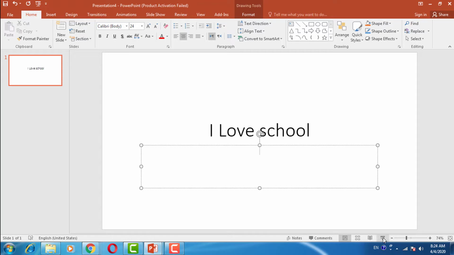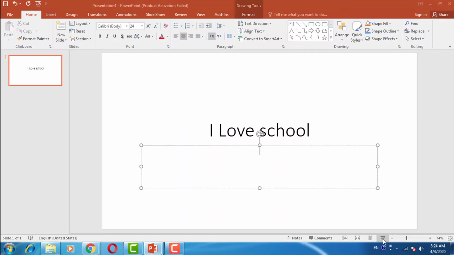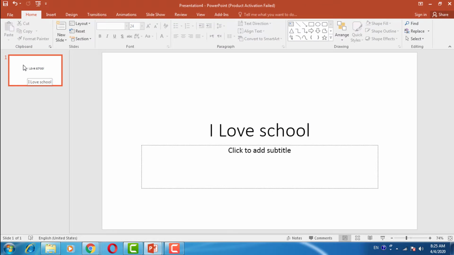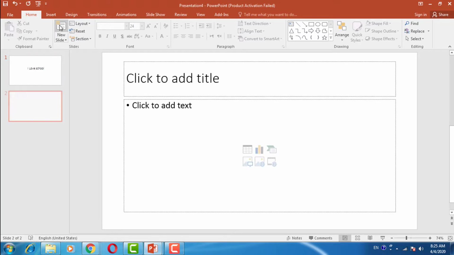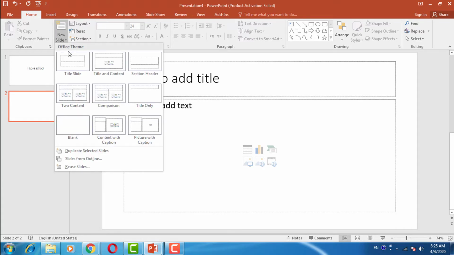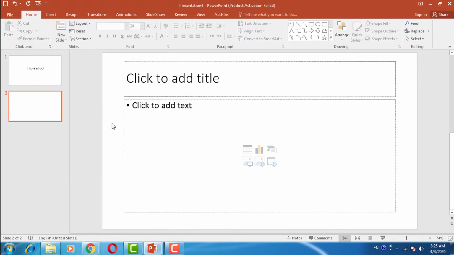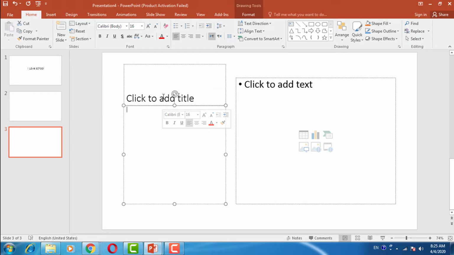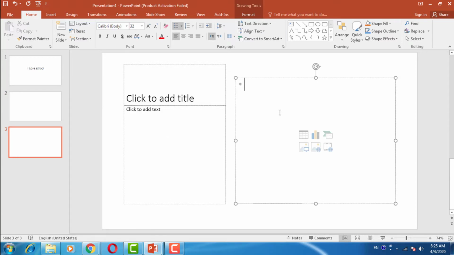So this icon is a button which shows how your presentation looks like. For example, click on it. It's like that. Okay. So we want to increase the number of pages or slides. Click on home and click on the new slide. If you click on this here, just another slide is added. But if you click on the new slide here, you can choose any slide you want according to your presentation. For example, I choose this slide. You see it has two parts here and one part here.